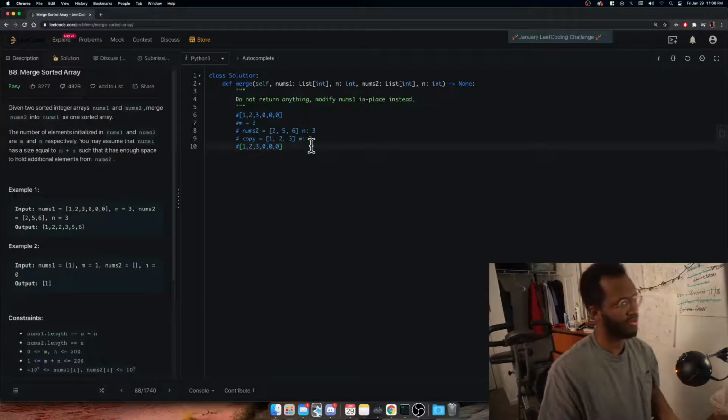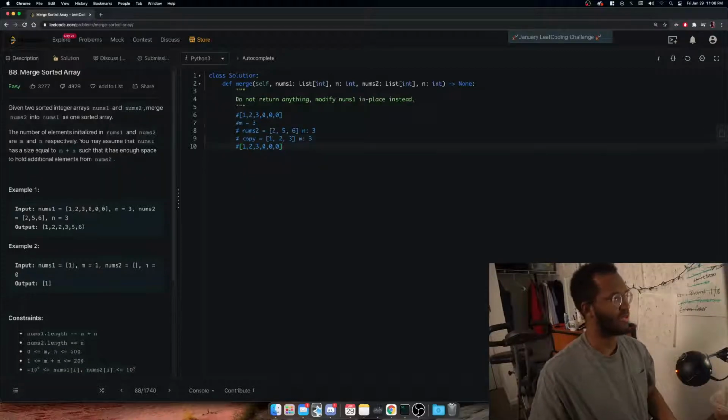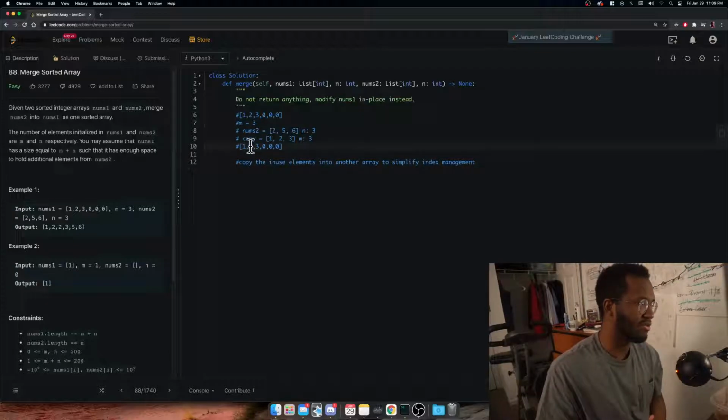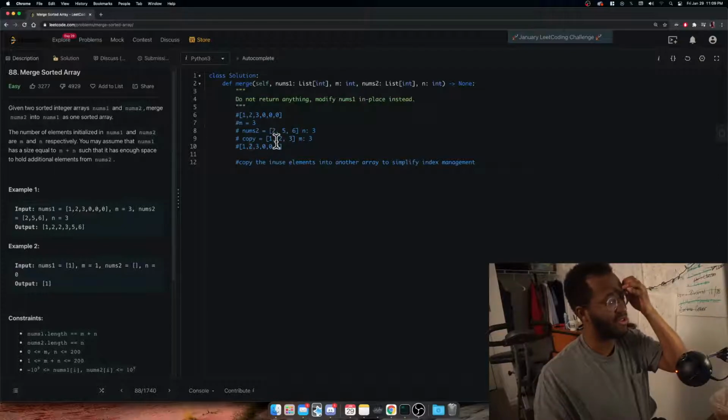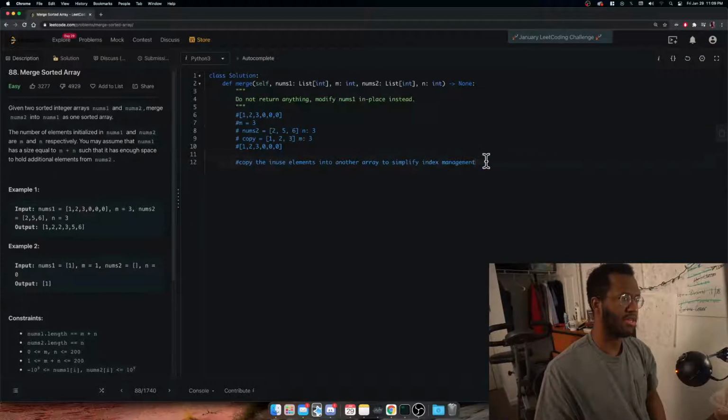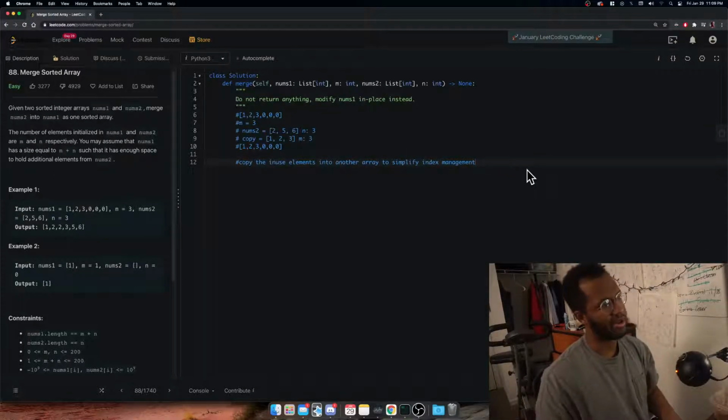So we've already established one thing we have to do: copy the in-use elements into another array to simplify index management. It's a little bit complicated to overwrite values as we're merging the elements into the array, so this is actually going to be a little bit simpler to implement. So we copy the in-use elements into another array.